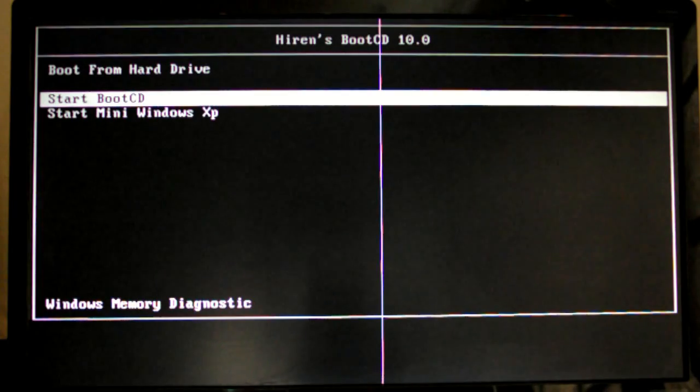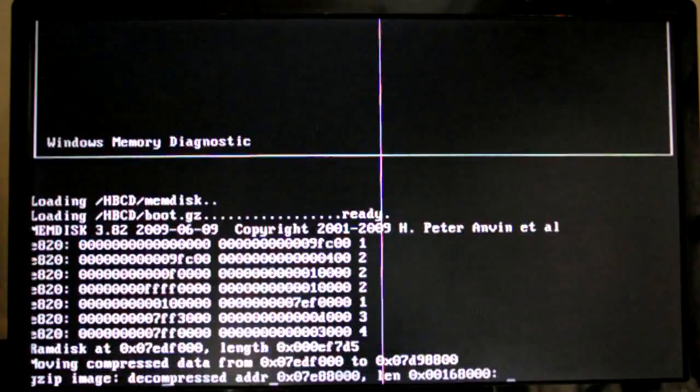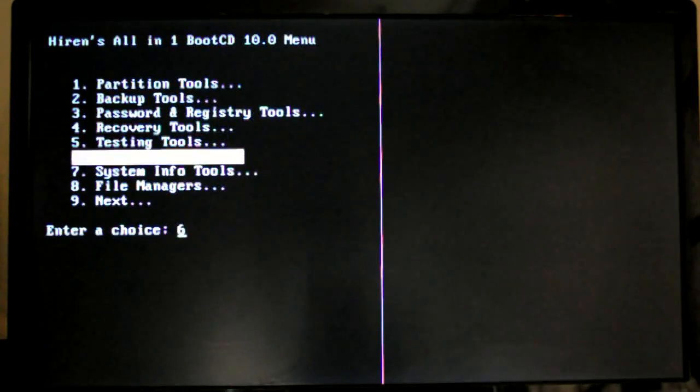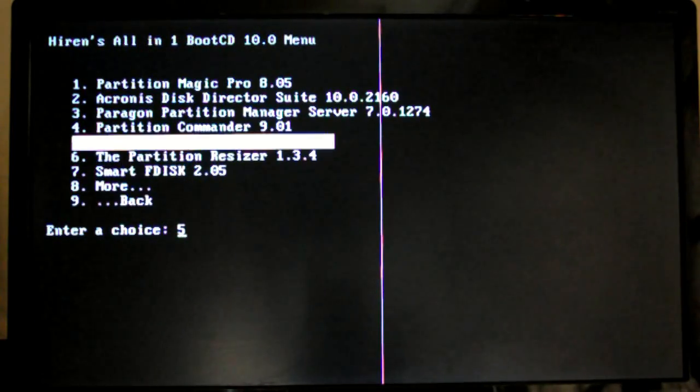So without further ado, right, what we're going to do here quickly is we're just going to start the boot CD. Going to be using Ranish Partition Manager.